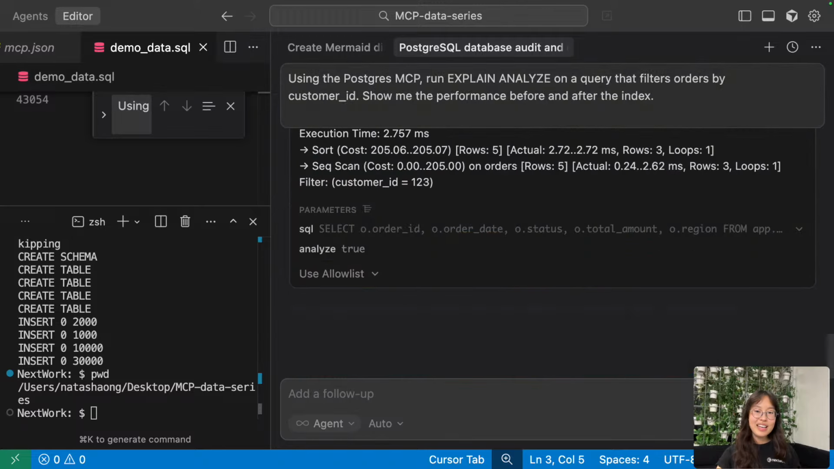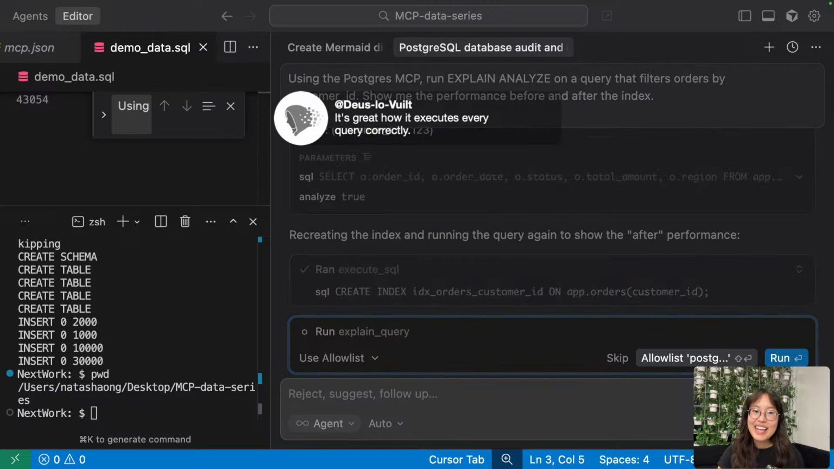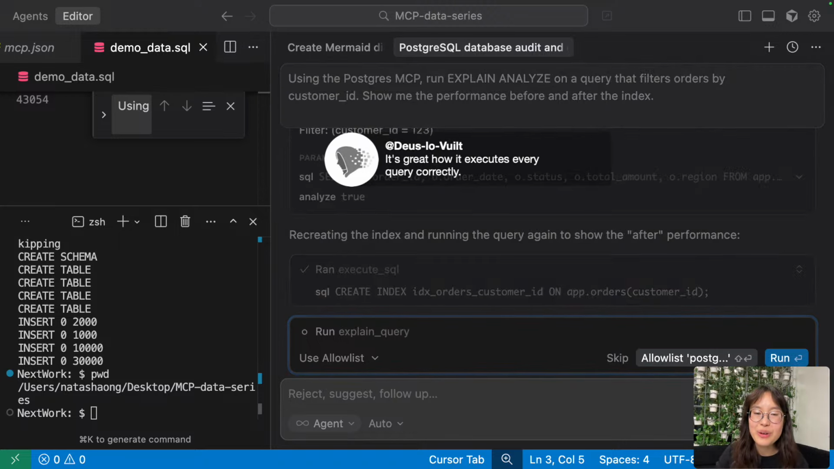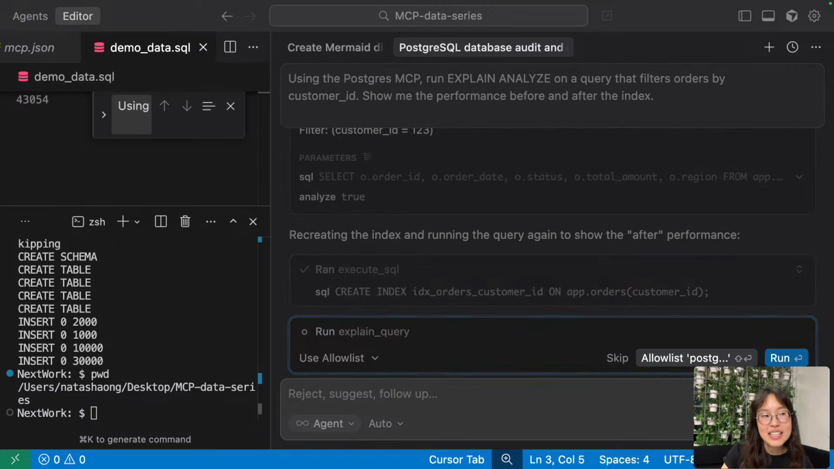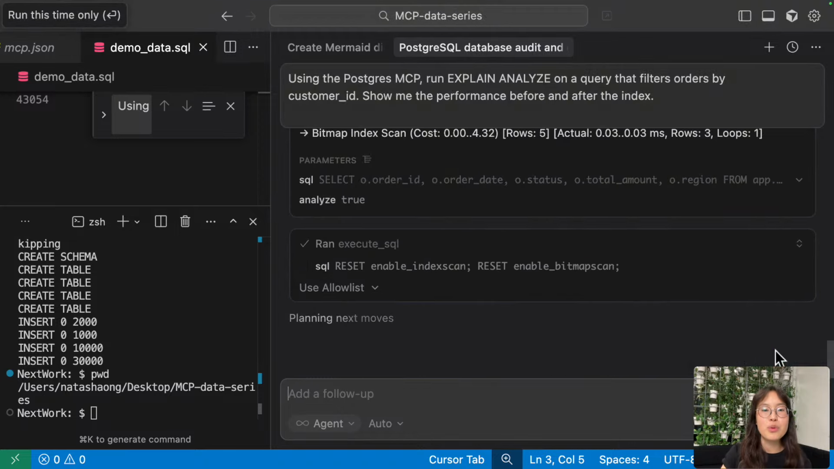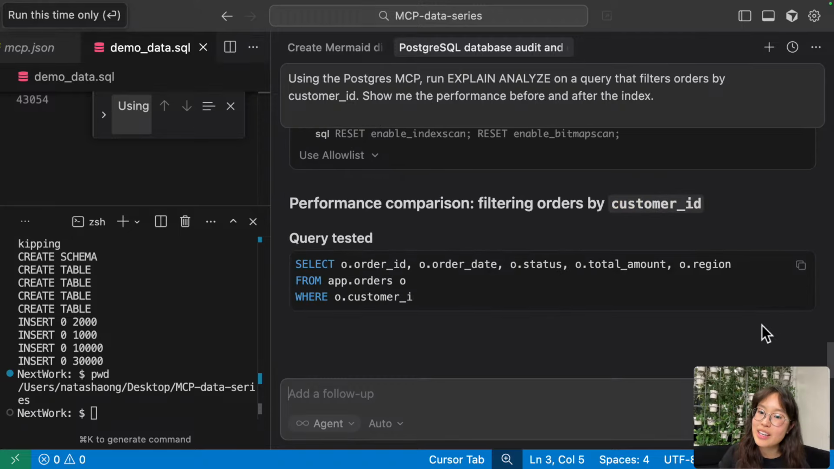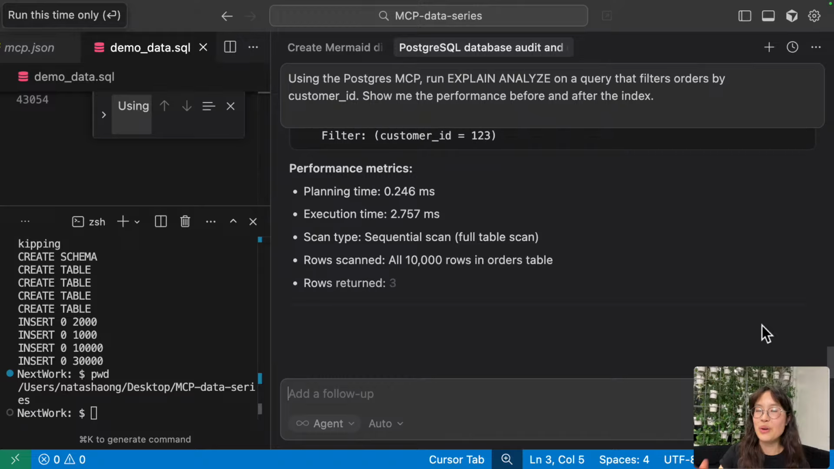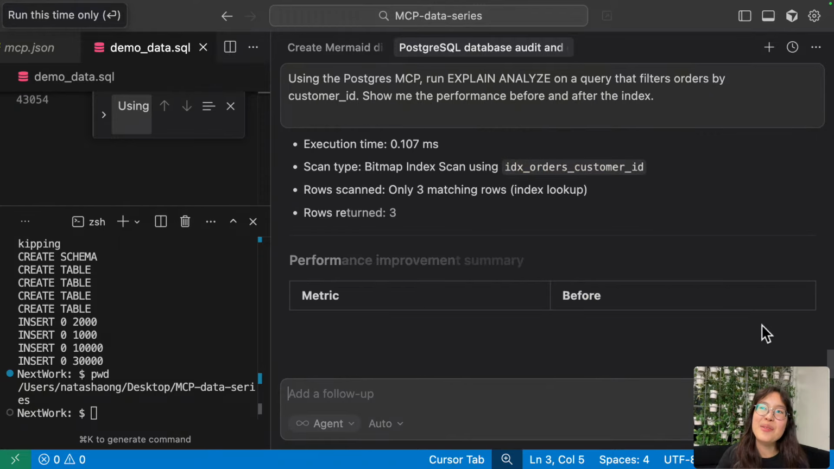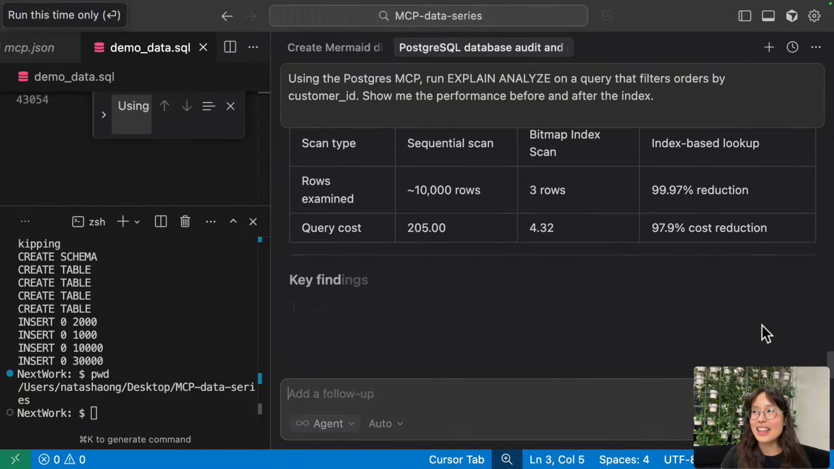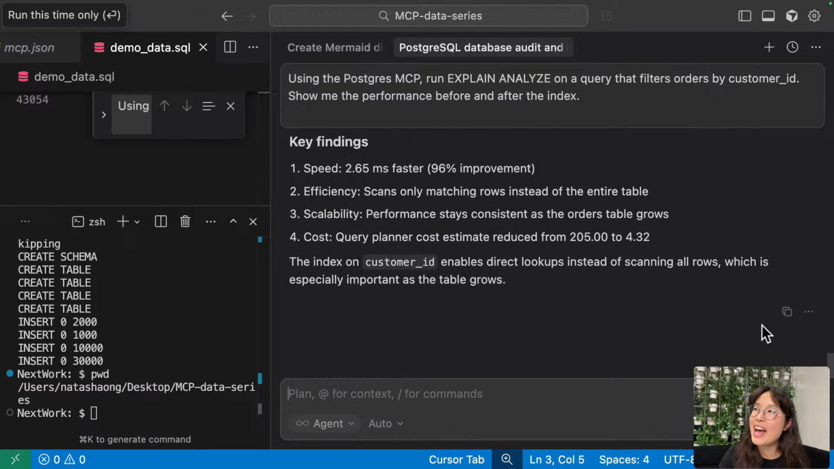Cool. It's great how it executes every query correctly. Yeah, I think that's the thing with MCPs. You know, the more specific your requests, the better it is at executing every query and doing exactly what you want it to do. It's also the underlying theme for so many uses of AI and LLMs. Like the clearer you are, the more successful it's going to be.